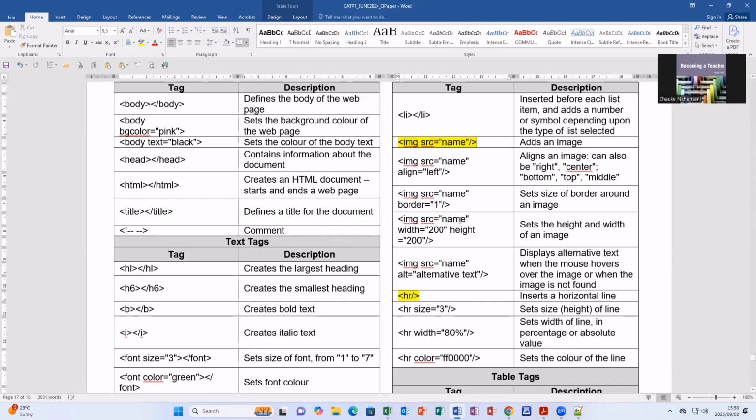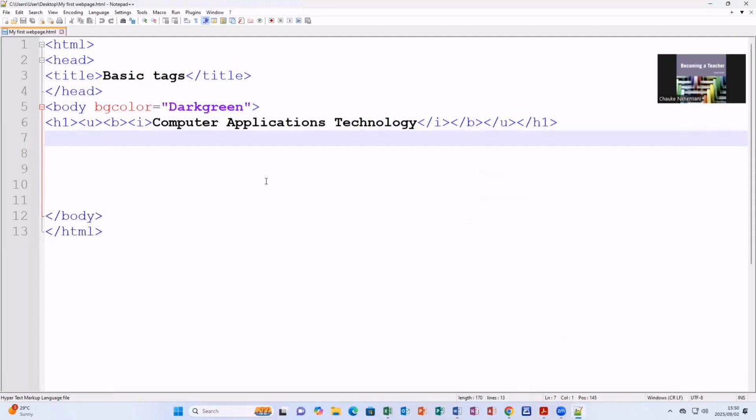There you go. So we are going to add a horizontal line to our web page first, and then we also set the size of our horizontal line, and set the color of our horizontal line using the HTML tags. I will return to the notepad. Remember that we added this heading, and just to confirm, let me open it so that you can see how the web page looks before I start with the horizontal line.